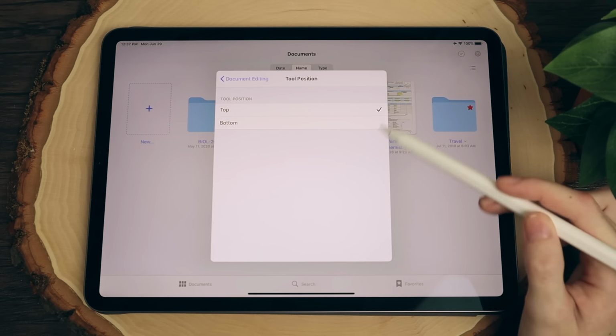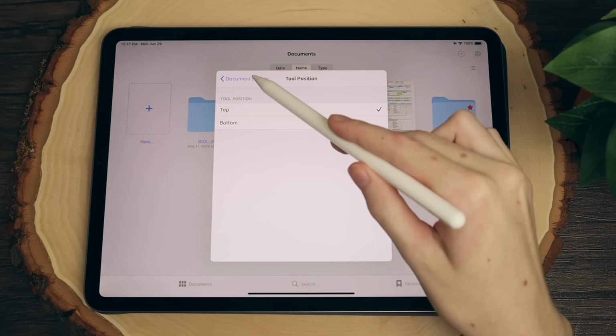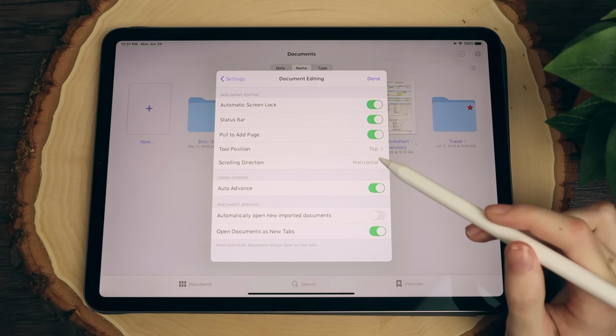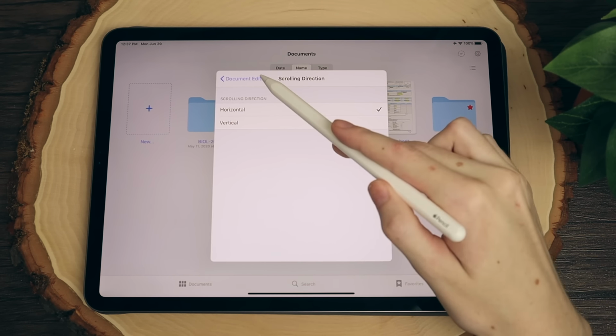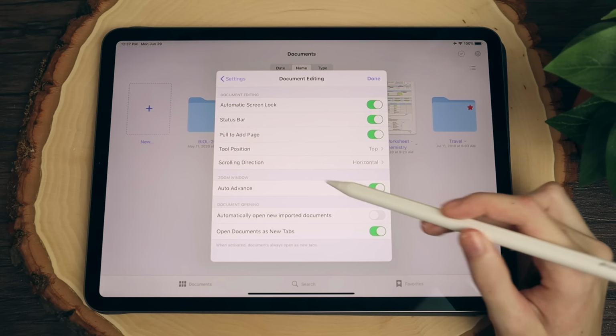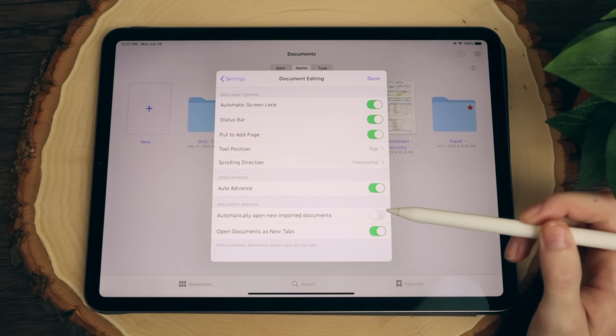You can change the position of your toolbar from either the top or the bottom. You can also change the scrolling direction to either horizontal or vertical. I have mine set to horizontal. You can also turn off the Zoom Auto Advance window.